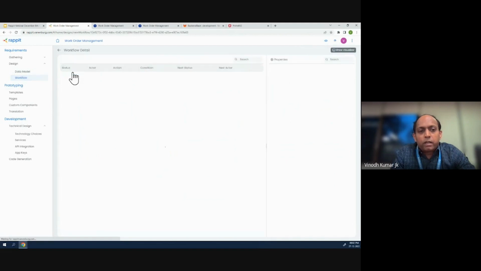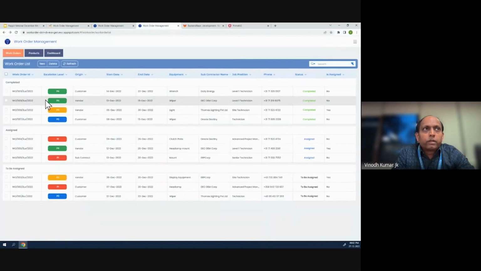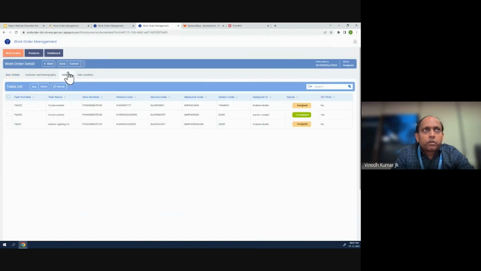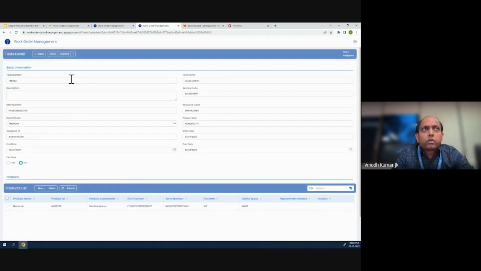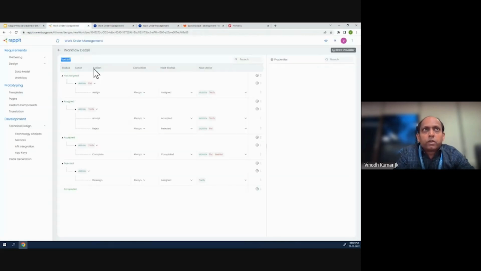And this is where we also configure the workflow. So this is a workflow. For example, for the task, we wanted a workflow like what we saw here. In every work order, there is a list of tasks, and each task has a status like assigned, completed, or rejected, etc. Based on the status of the task, in this case assigned, the technician can come and accept or reject an assigned task. So these things are configured. This workflow is configured here.